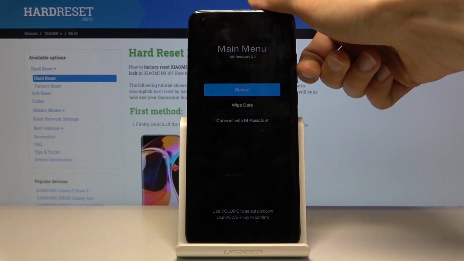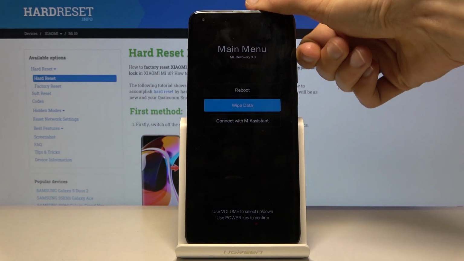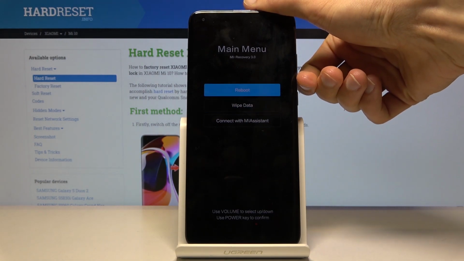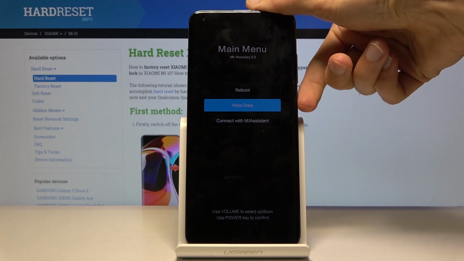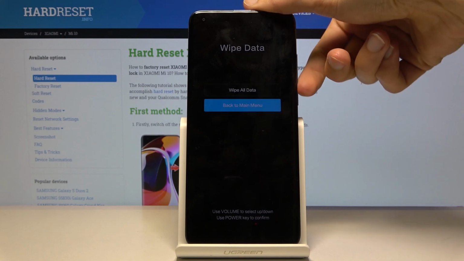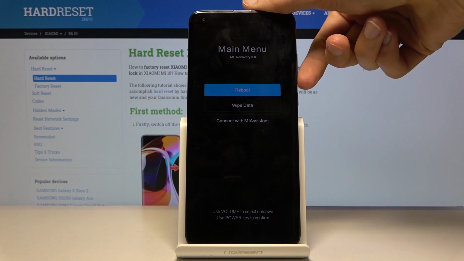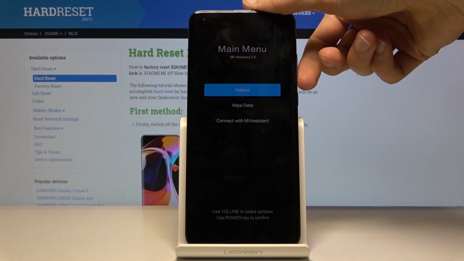Now in this mode you will use the volume keys to navigate, as you can see, and you have the option to reboot, which just goes back to Android, wipe data, which will allow you to perform a reset of your device, and then connect with Mi Assistant, which is done through a cable.